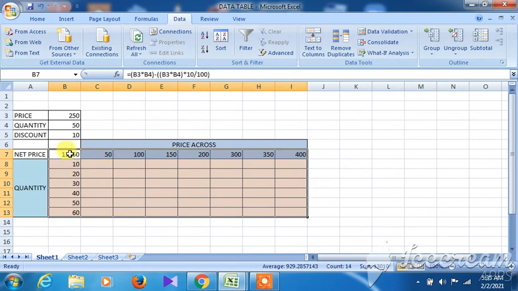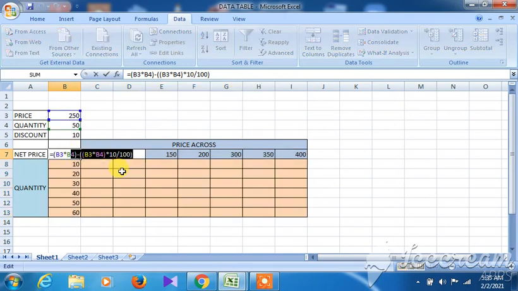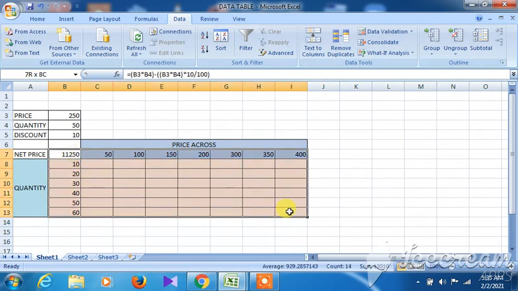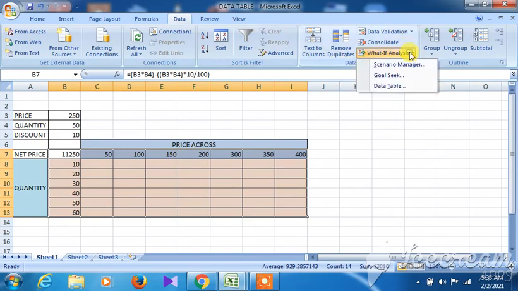What we have done first is highlight the portion over here on which the data table is to be calculated. Now you have to go to Data, and then What-If Analysis, and then to the Data Table. Here you can see it clearly. The tab is Data, then you come over here to Data Tools, then What-If Analysis, and then the Data Table is to be selected.